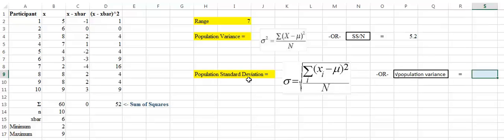So the population standard deviation is taking the square root of your variance. That's what I've got right here, the square root of the population variance. Pretty straightforward at this point, right? So just do equals SQRT, open parentheses. Our population variance we calculated in the last slide, 5.2, hit enter. Our population standard deviation is 2.28.